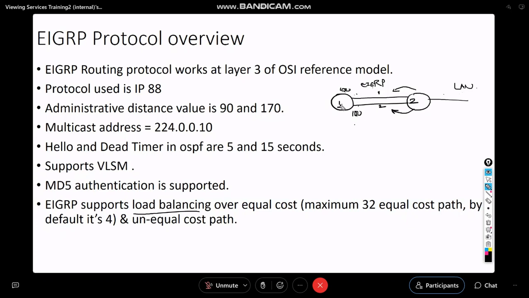So if you stand on R1 and, let's say this network is 20.1.1.0/24, for example, R1's routing table will say: if you want to go to 20.1.1.0/24, you should go to R2 via link 1 and you should go to R2 via link 2. There are two different links, basically two different next hops. So in this case, it will do the load balancing or load sharing of the traffic. This is the meaning of load balancing over equal cost. Why is the cost equal?